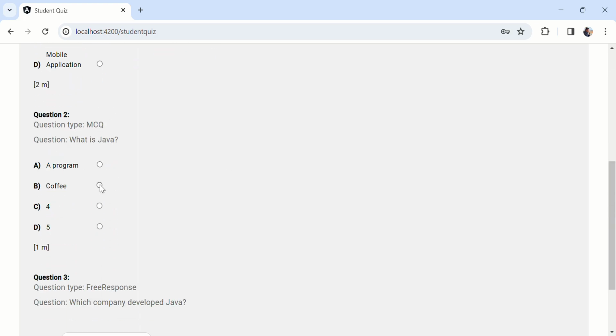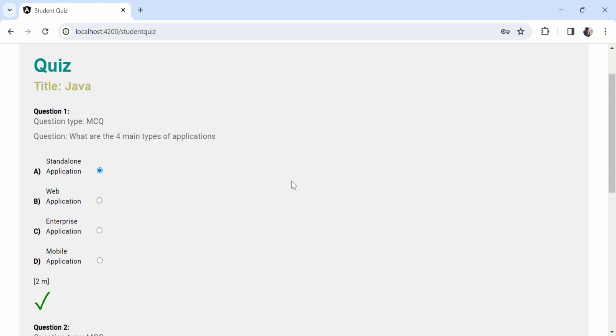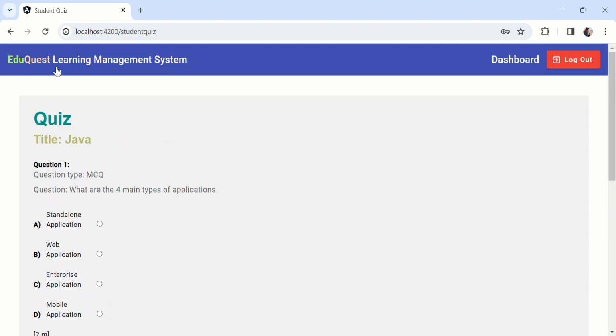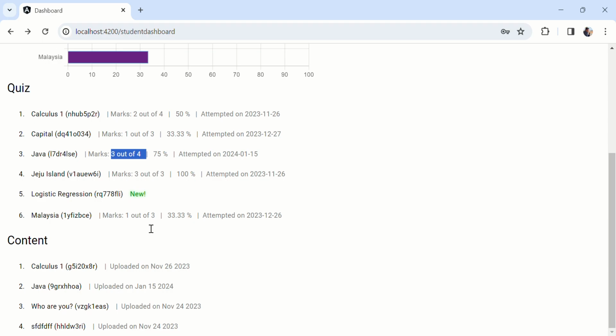Second one, let's go with a wrong attempt, coffee. Who developed Java? Maybe Sun Microsystems. Submit. It interfaces with the database, and then we'll see that we got our marks. So Java got 3 out of 4 marks, because the second question was wrong.